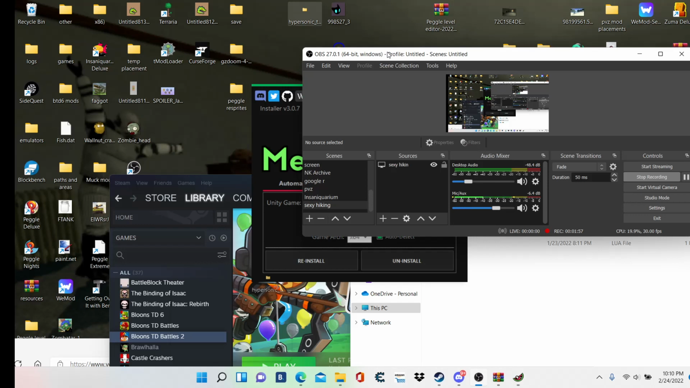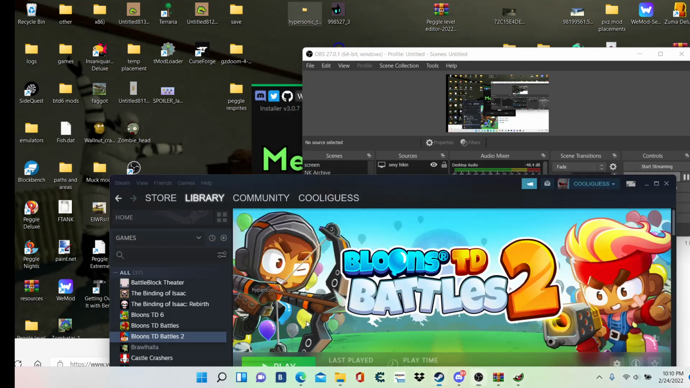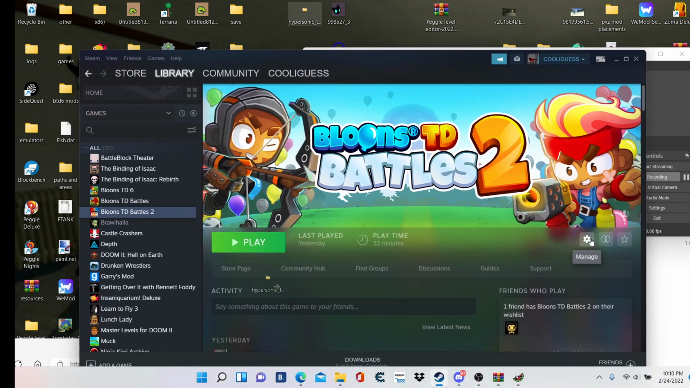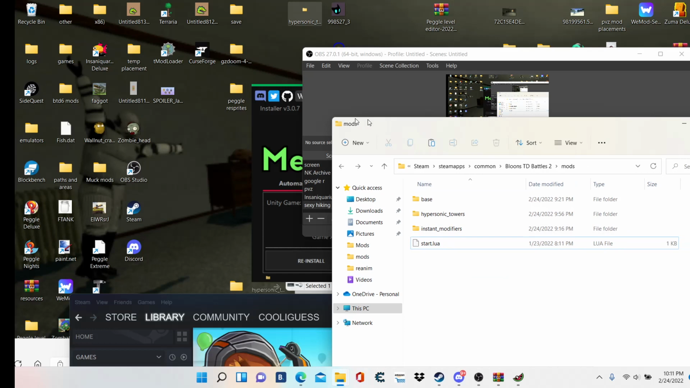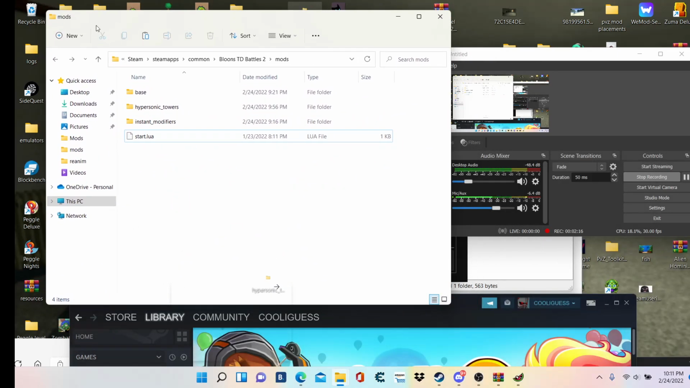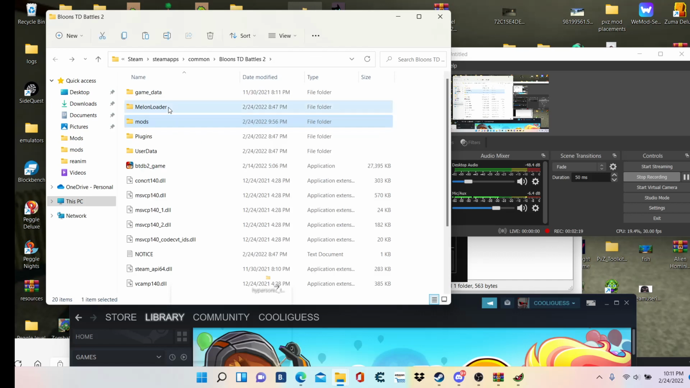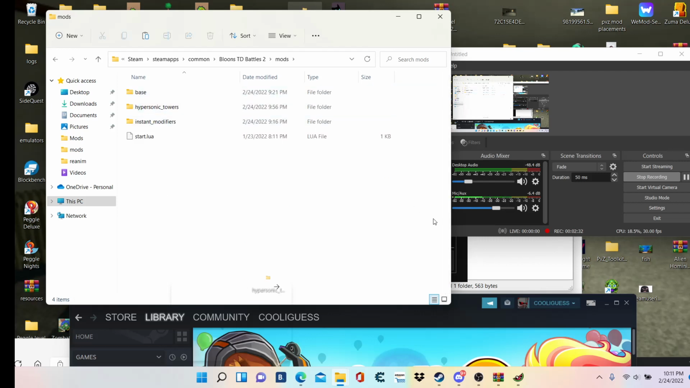Then, once you do that, you will go on to Steam. Hit this little gear icon, manage, and then scroll down to browse local files. You click on that, then a folder will pop up on your screen, and this is what you should see: the game data, Melon Loader, and mods are the three new folders that Melon Loader added. Then go into mods, and everything here works. Here are two mods that I have downloaded: Hypersonic Towers and Instant Modifier.